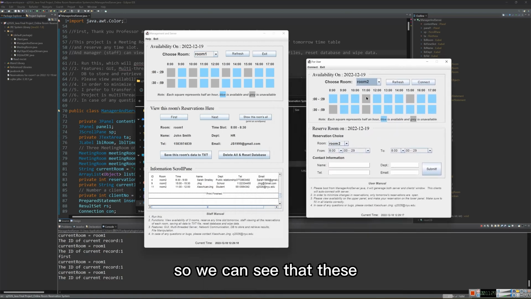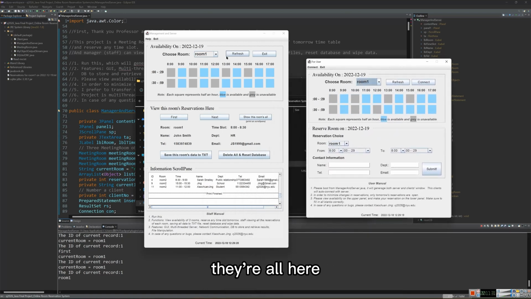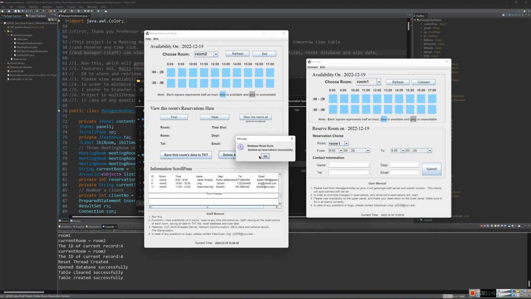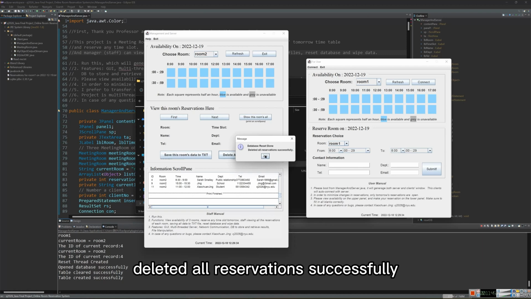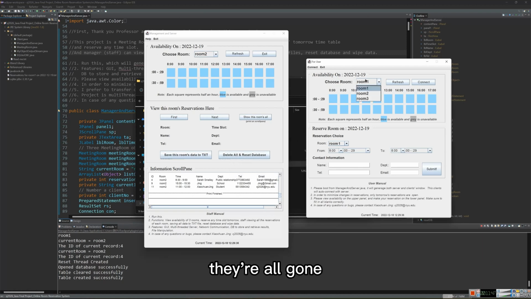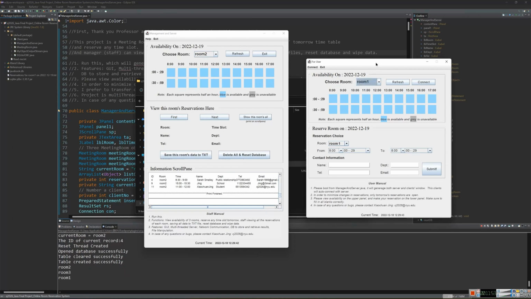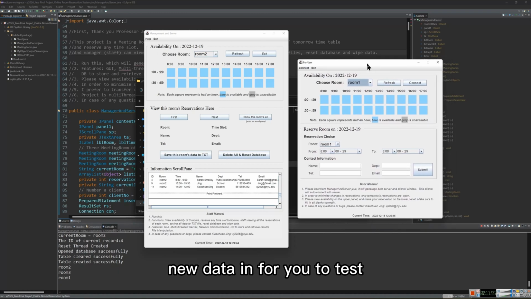So we can see that the reservations are all here. If we click this one, these will all disappear and turn blue. Let's try. 3, 2, 1. Database reset done, deleted all reservations successfully. They're all gone, all of them. So the system was wiped clean. Don't worry, I'll put new data in for you to test.